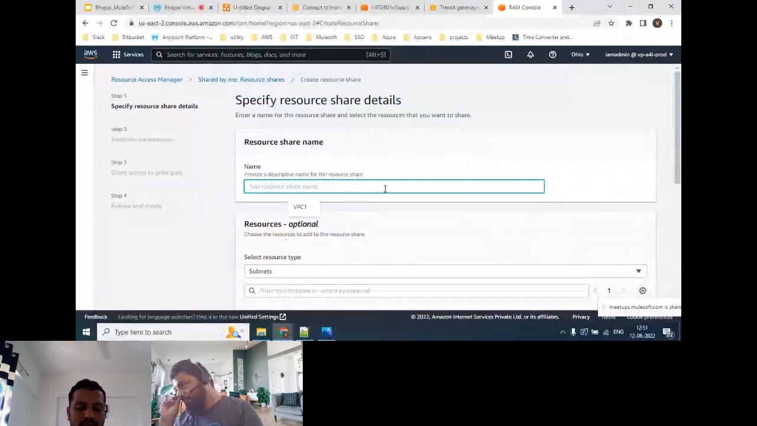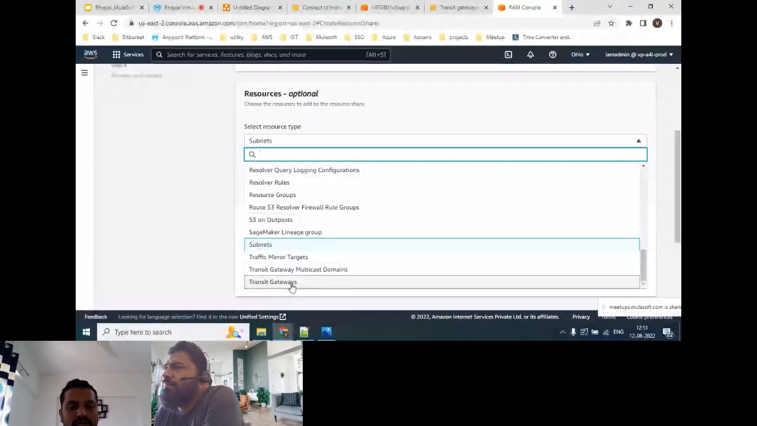Let's put something like MuleSoft resource. Just any name that you want to give, you can give here. Now, this is the important thing. What do you want to share by this resource share? Do we want to share subnets? No, what we want to share is transit gateways. So select transit gateways. It will select your transit gateway. Since we just have one transit gateway in this account, it will select it. Let's check mark it. Okay, it is selected.